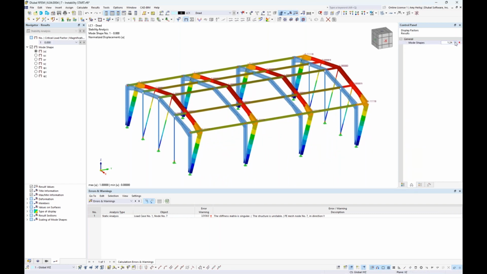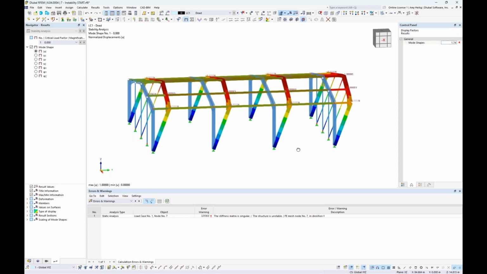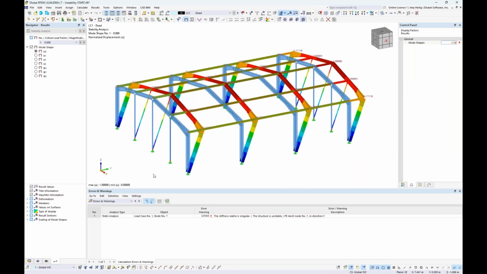So if I increase this mode shape deflection, we see that the structure is just kind of free to hinge about its own axes in the global Y-axis. And that's simply because we have pin supports everywhere. These member ends are connected with pin moment ends. So therefore, we just have no lateral bracing for this steel structure.